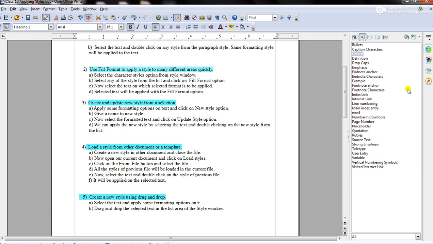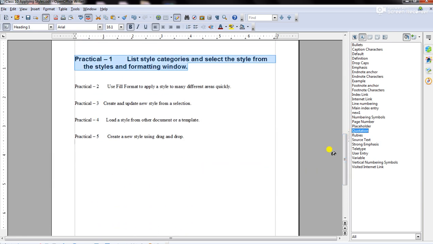Select any style from here. Suppose I am selecting this quotation. Now click on the fill format mode. Now you can apply this on the text and the same formatting will be applied. As you can see, the quotation has been done. Using the fill format, we can apply this on any of the text we want.